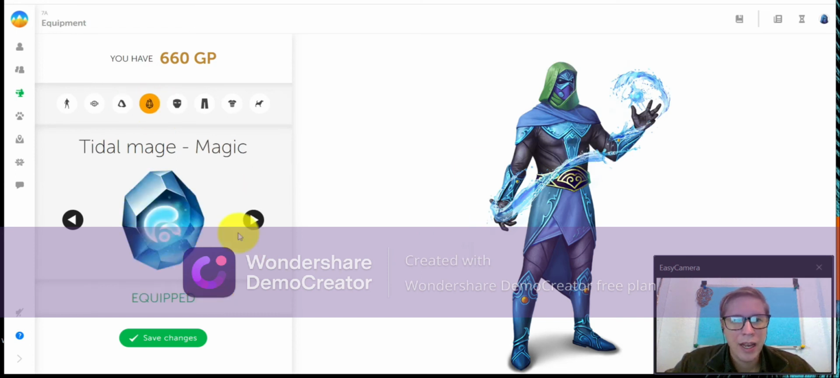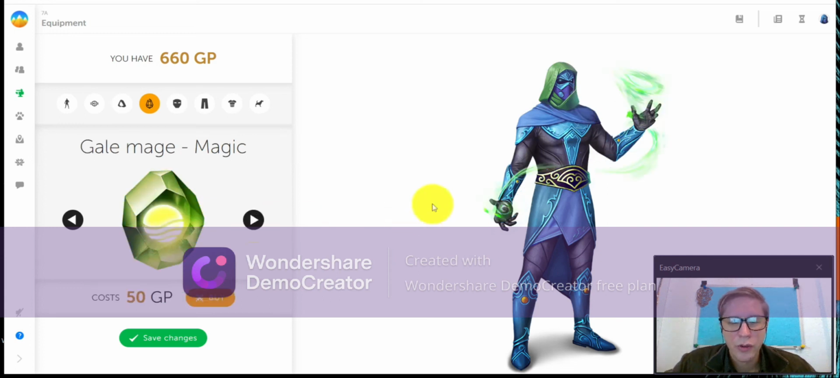Right, I can show my different magic, so I can do the Gale Mage magic. This looks pretty ballin' here, so I'm gonna buy this, because I got my blue set. Let me go back to my blue hood, of course.